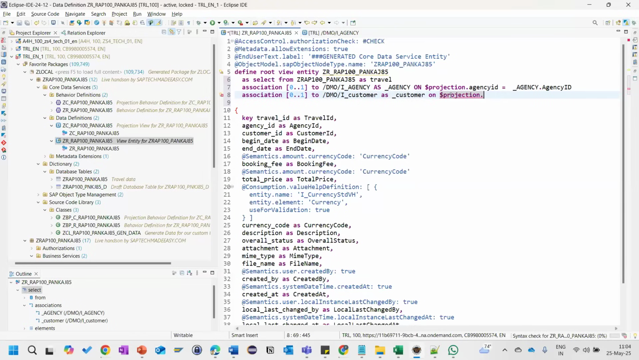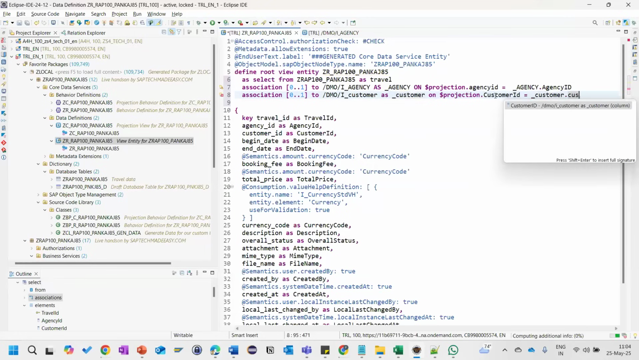So $projection, here we will be having the customer ID. You can see this customer ID; we can use Ctrl+Space and use the customer ID equals to _Customer.CustomerID. Okay.